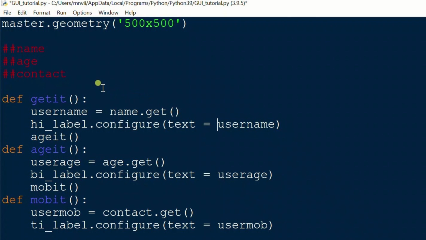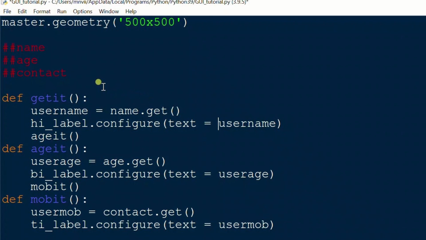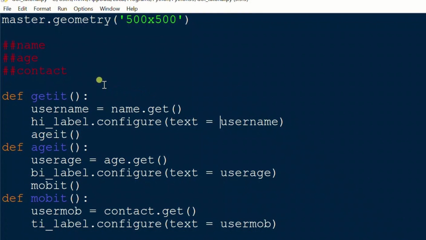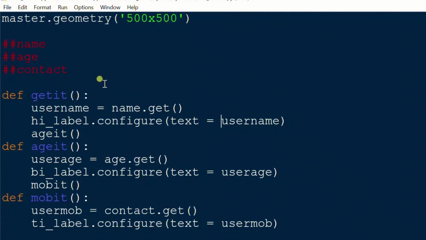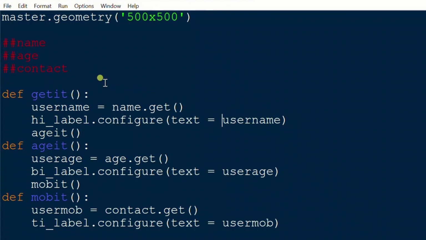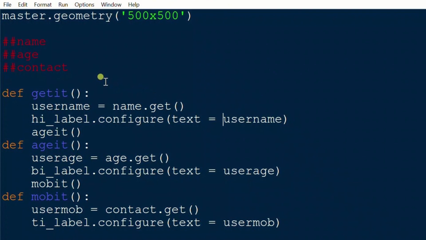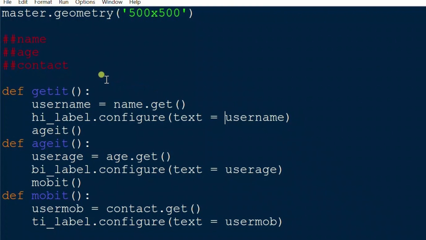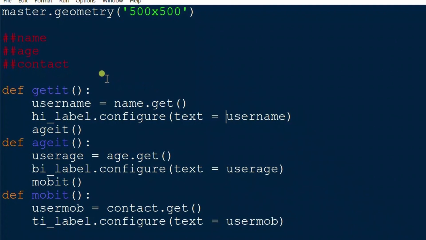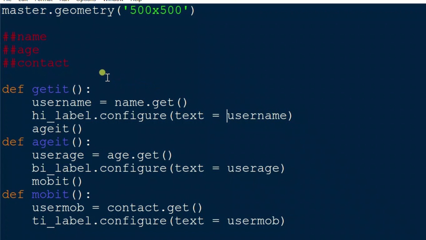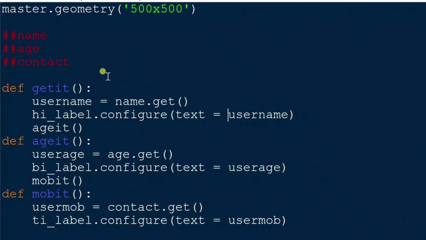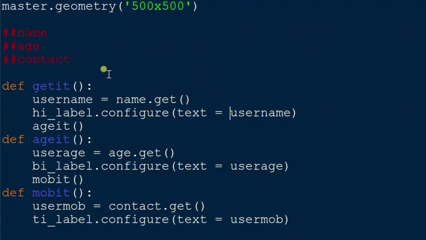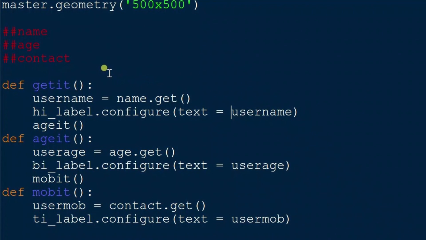Here I would like to take a moment to tell you how we defined our functions. We had given the command get it. So we defined it as taking the username. Username is equal to name.get. Then we configured the label that should show the name to the input that we got from the user in the given entry for name.